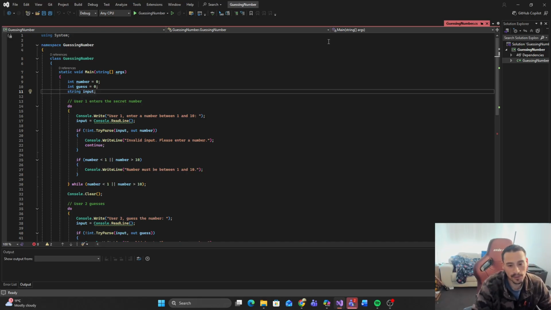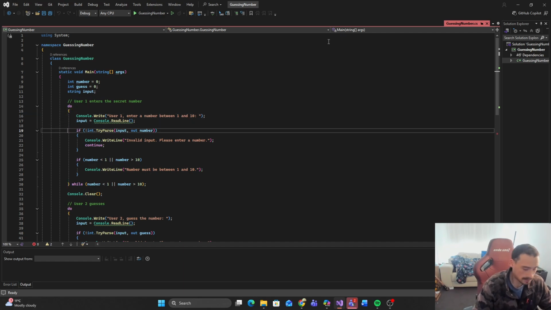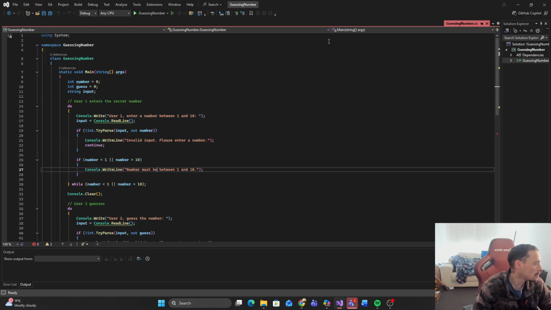The first do while loop here asks user 1 to enter a number between 1 and 10. The program uses try parse there to ensure the user enters a valid number. If the input is invalid or outside the accepted range, an error message is displayed. The screen is then cleared using Console.Clear down there.